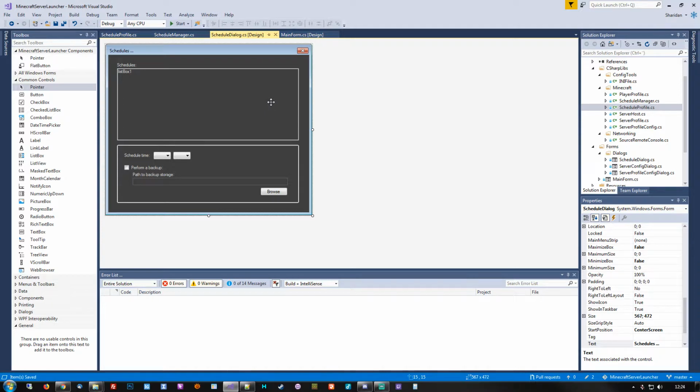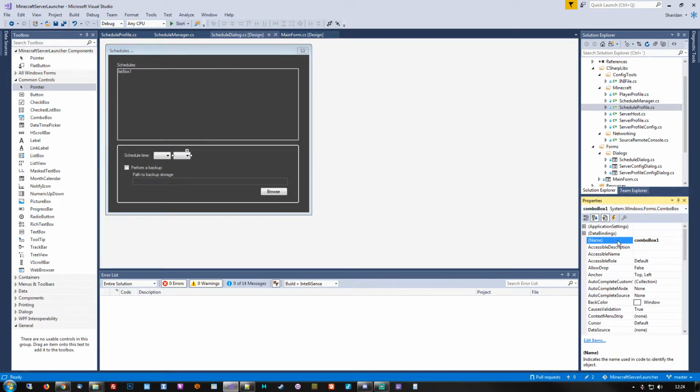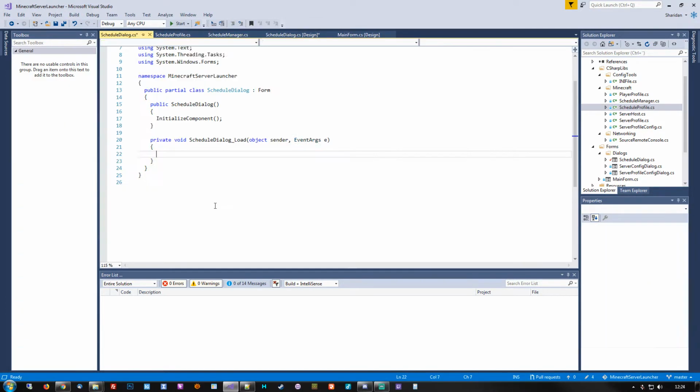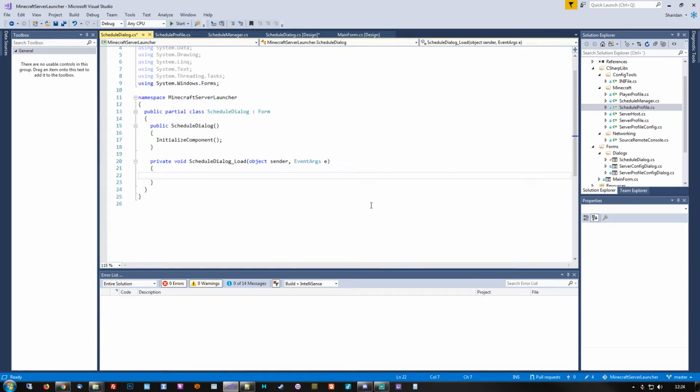Alright, so what do we need to do? We need to populate the two drop-down boxes. This one needs to be renamed, by the way, so we'll put minute in there. And then we'll see about getting these things populated.